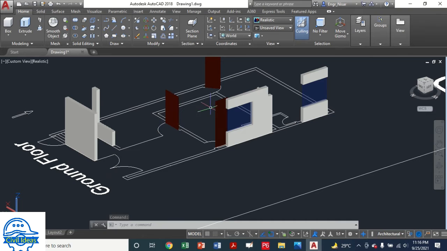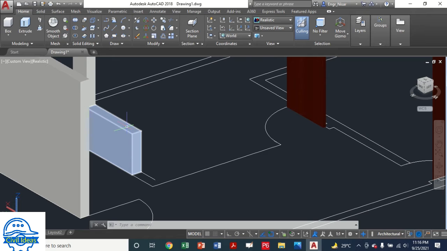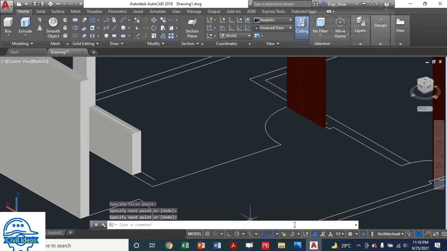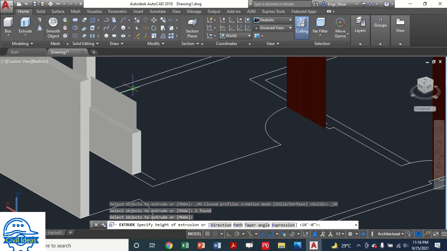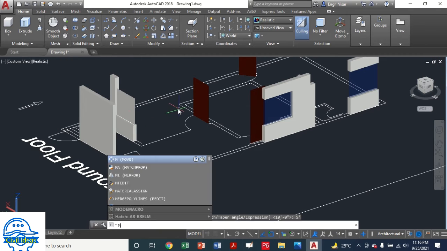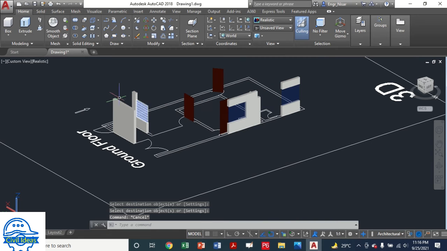Now you can create glass here also. Now you can open it and extrude this line into 5 feet. This is the glass material. So this is all the glass you can see.